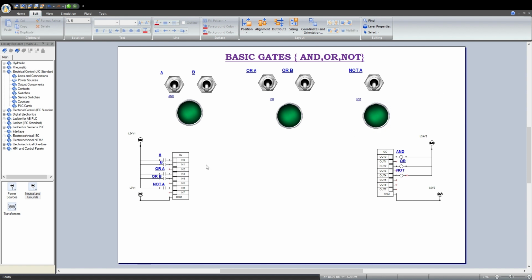You must observe one thing carefully: after linking you should see that all the fonts, that is A, B, OR A, OR B, etc., have turned into blue color with underlines. That means they are internally linked to each other.